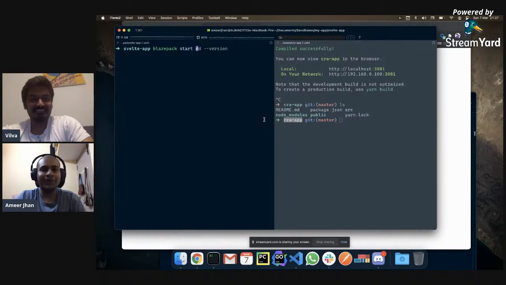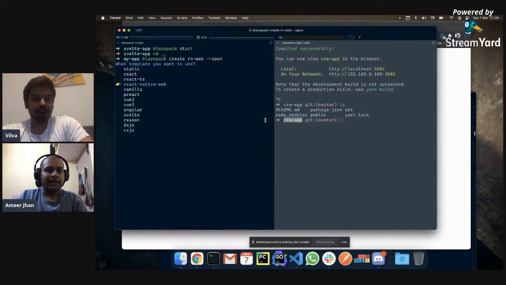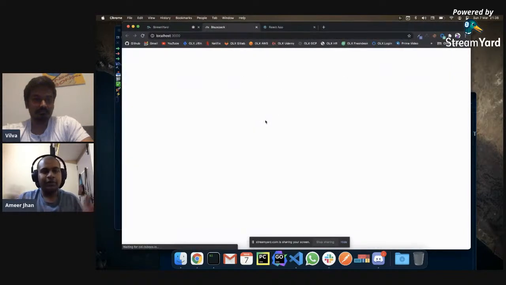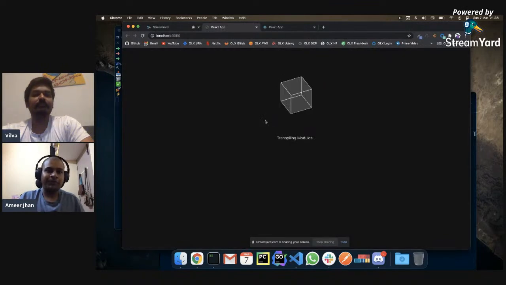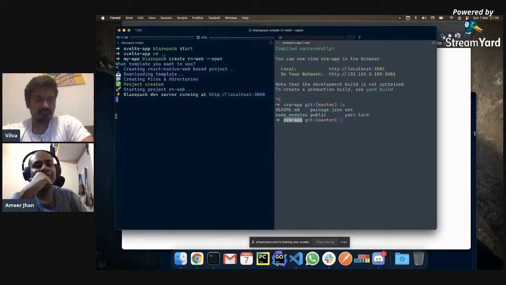Sometimes we always get lazy and we want to get things even quicker. So we have an option in Blazepack for that also. For example, if I go back and do Blazepack create, and let me give a new app, maybe a React Native web project. I can use an option called hyphen hyphen open, and then I can choose my template, and it automatically starts the app for you. There's no need for you to even change into the folder. So if you want to quickly start an app and open it in the browser, you can use that, right?